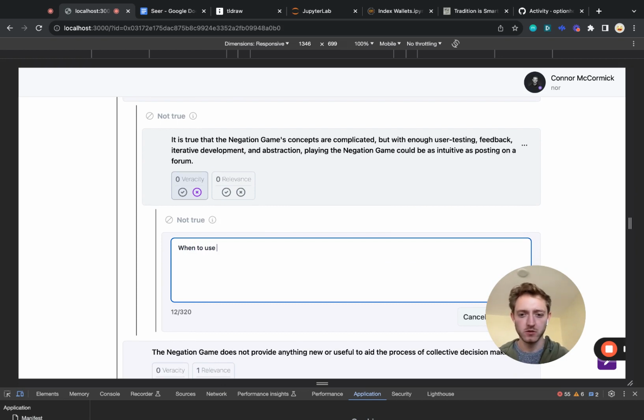When to negate relevance versus negating veracity. It's very, very hard for a user to know when to negate relevance versus negate veracity.